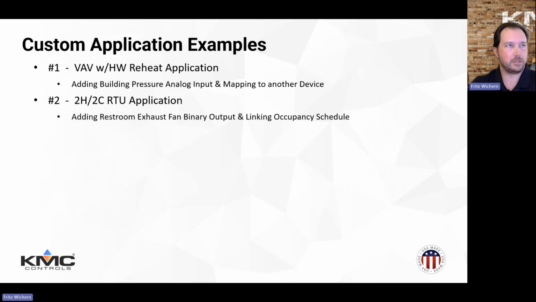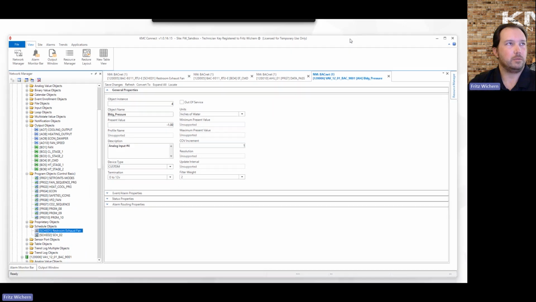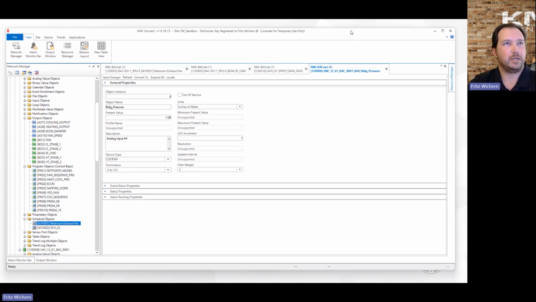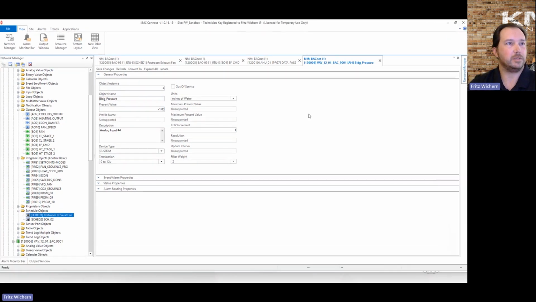So we've got those applications. Now we're going to switch over here to Connect, to give a couple examples of using some of these CAN programs that are built for you and adding on to them. One of them will do building pressure and have it mapped into another controller. So let's see if we can pull up Connect here.